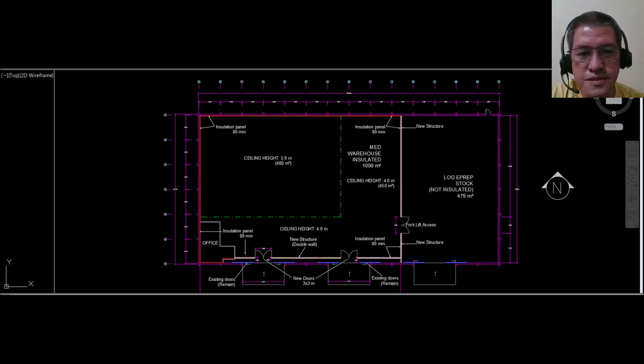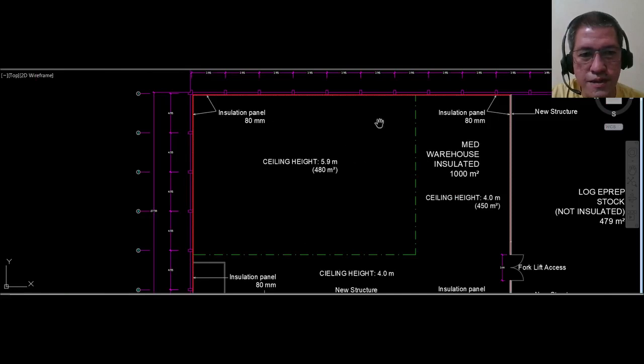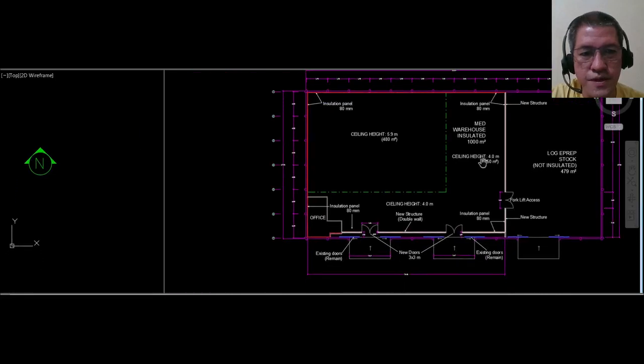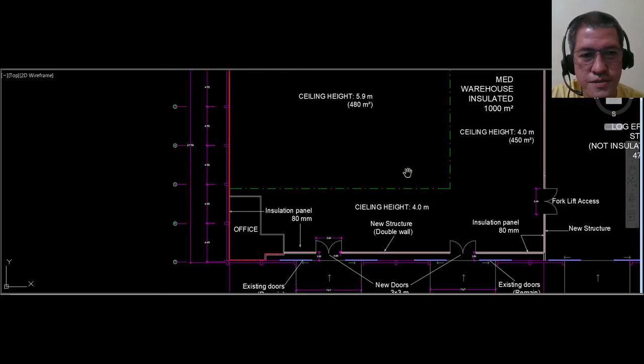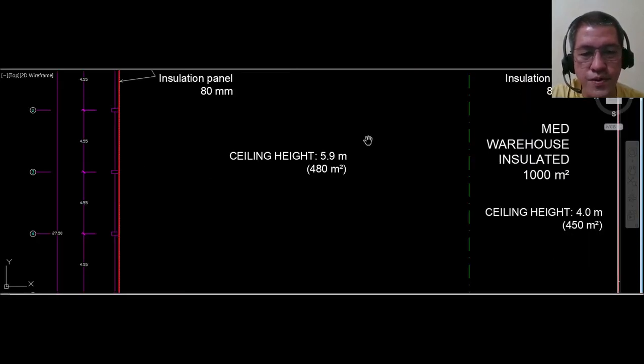This is the AutoCAD of the warehouse, the floor plan in the architectural mode. As you can see from here, the ceiling height is at least 6 meters as planned, on that area where these dotted lines are covering. Outside of this coverage, the ceiling height will be at least 4 meters, covering this area up to here. So the bigger challenge is actually on this area where the ceiling height is 5.9 meters.